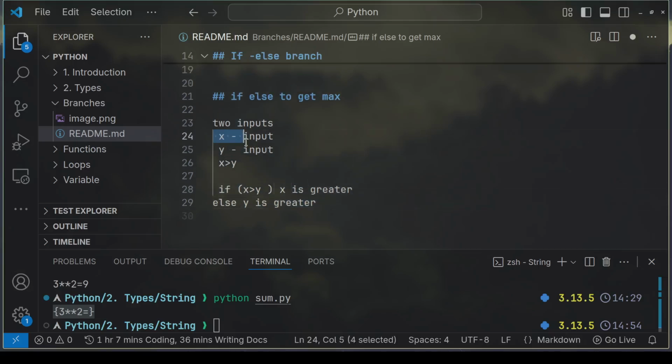So we've taken an input X from a user, we've taken an input Y from a user, so we now have two inputs from a user. We want to compare them. So we use: is X greater than Y? We say if, then we pass the comparison, X is greater than Y. If that's true, then we say X is greater. Else, if this returns a false output, then it means Y is greater than X. Hope that's clear on X and Y.